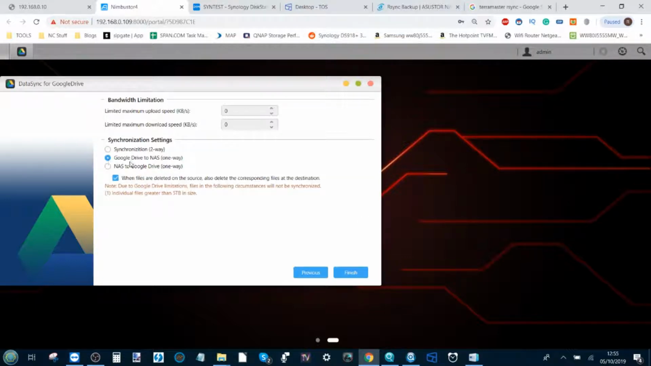Next, you can create Google Drive to NAS synchronization. What that means is the folder on the Google Drive will synchronize with the folder on the NAS, but it will only work in one direction. So if you add files to the NAS, it will not synchronize them to the Google Drive. It will only synchronize changes and files on the Google Drive to the NAS. And of course, you can do that the other way around. And this is the one that a lot of people use to create an off-site backup of their NAS to a cloud platform with free space offered by many providers.